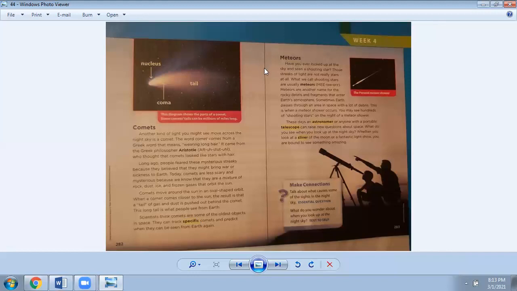Meteors. Have you ever looked up the sky and seen a shooting star? Those streaks of light are not really stars at all. What we call shooting stars are usually meteors. Meteors are another name for the rocky debris and fragments that enter Earth's atmosphere.